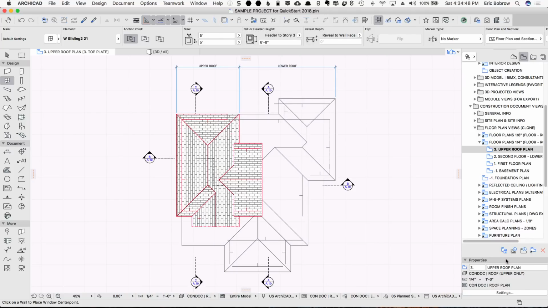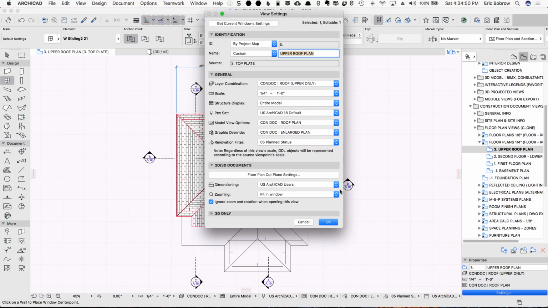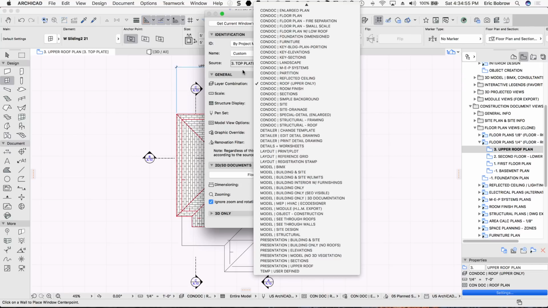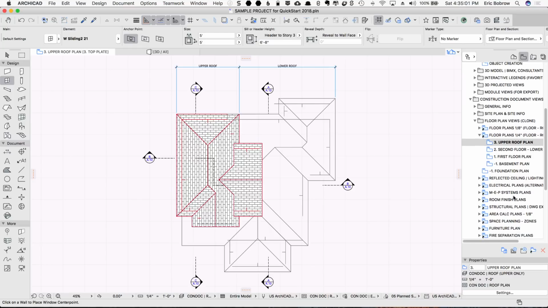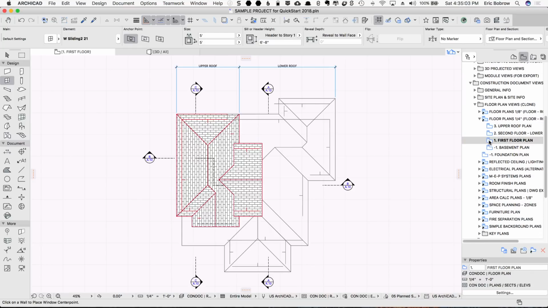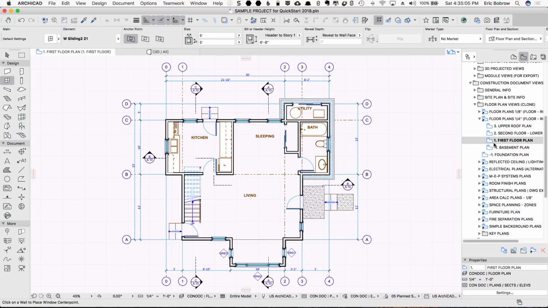So basically each one of these items in the view map have some settings. For example, what layer combination are they going to activate? So we'll be learning more about this in future lessons, but I just wanted to give you an introduction. If you were to be on the first floor plan here and you wanted to switch to show, let's say, a ceiling plan, we can switch in the view map to a different version of the first floor.